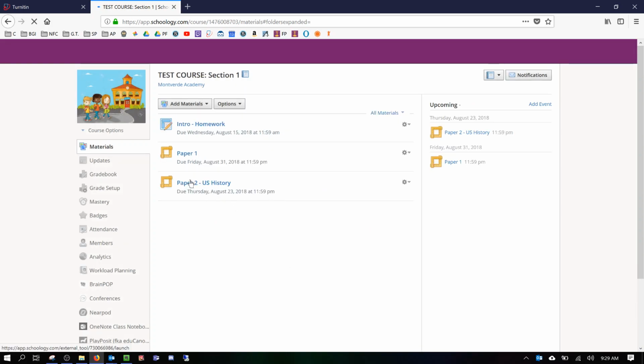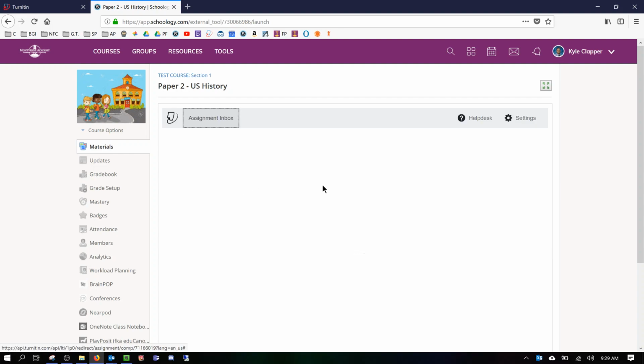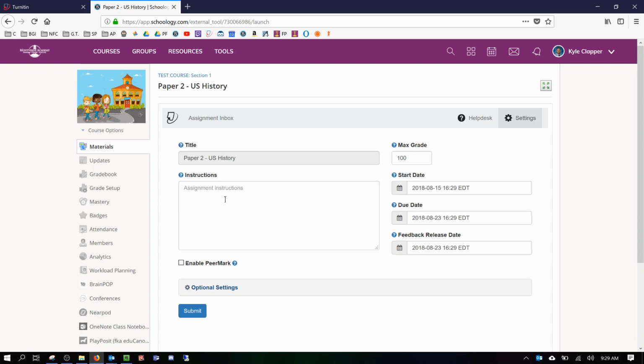Now I'm able to go in and put more specific instructions for this assignment. I'm going to click Settings. And this is where I can actually type in the specific instructions for the assignment. So I can say 2 pages in length, and whatever else to be graded on.